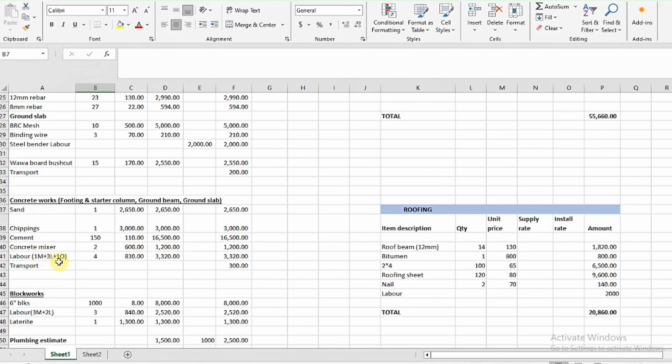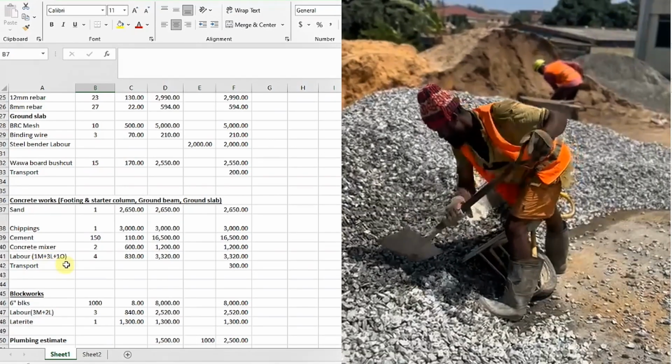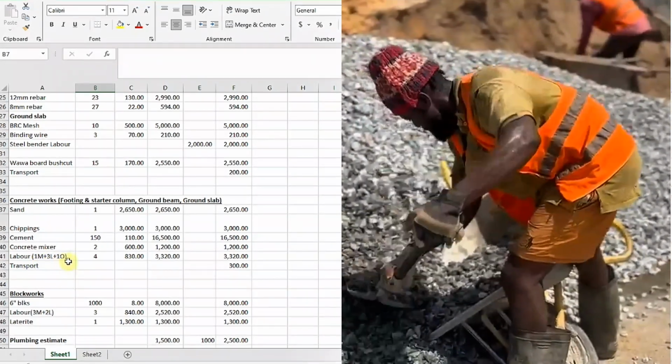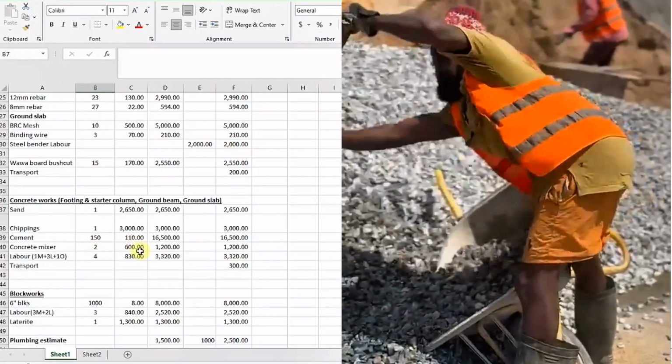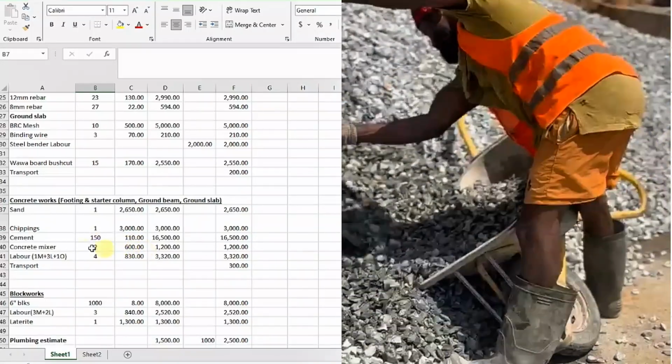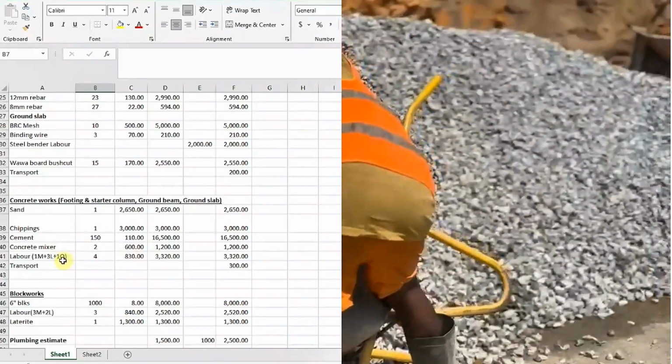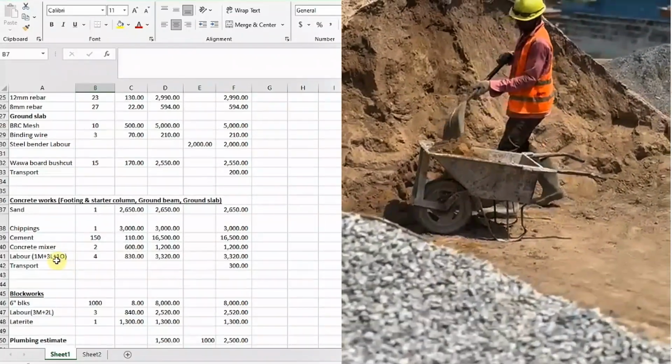And the total workforce I'll be using for the concrete works, I estimated, so you can see this 1M, 3L, 1O. So 1M is 1 mason, 3 laborers, and 1 operator. In case when you rent the concrete mixer, it doesn't come with an operator, if you have to get your own operator, that's to be included here.